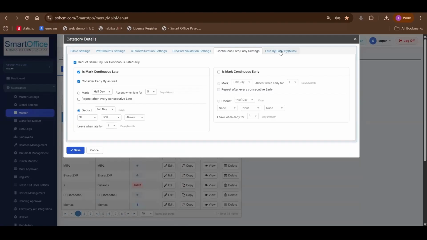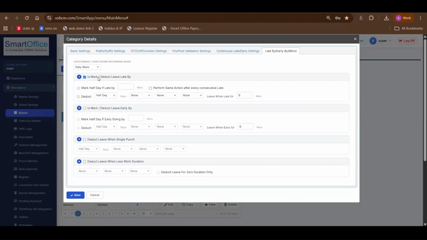If you want to do it on a daily basis, in that case we can enable these options. If it is daily based, then in this case, mark half day if late by. If I mention the minutes as 10 minutes, and the employee is late by 10 minutes on a particular day, in that case we can deduct his half day or else we can deduct his leave balances. The second option is mark or deduct leave if the employee goes early. In this case, if the employee goes early by 10 minutes, we can deduct his half day or else we can deduct his leave balances, half day or full day.